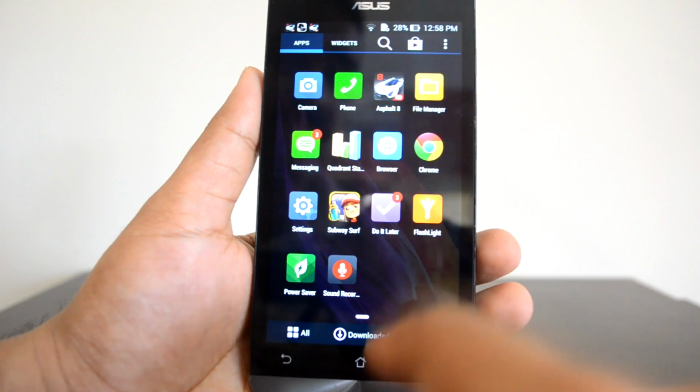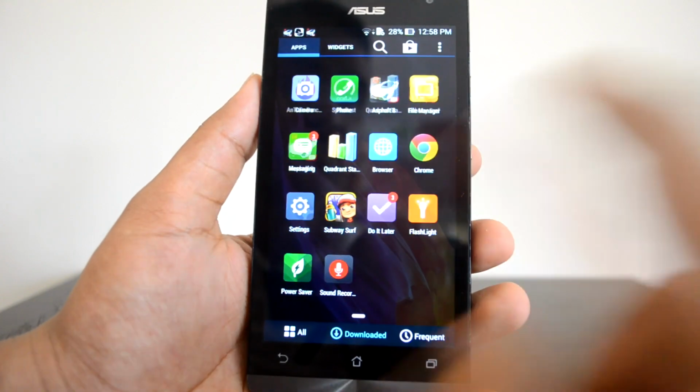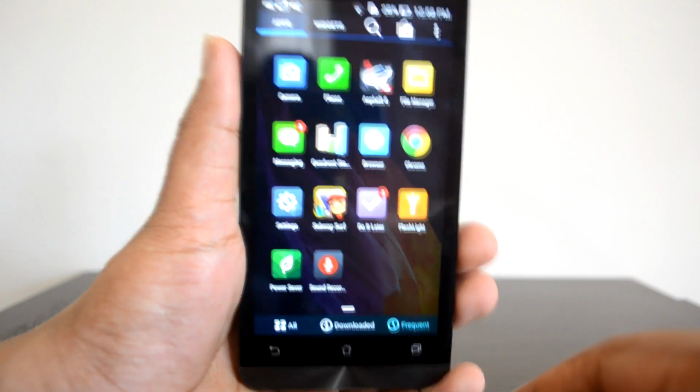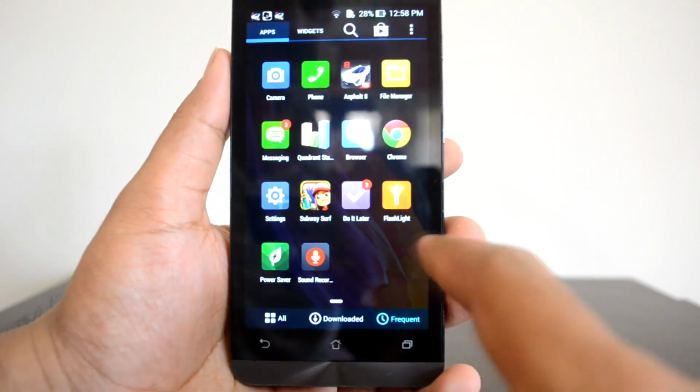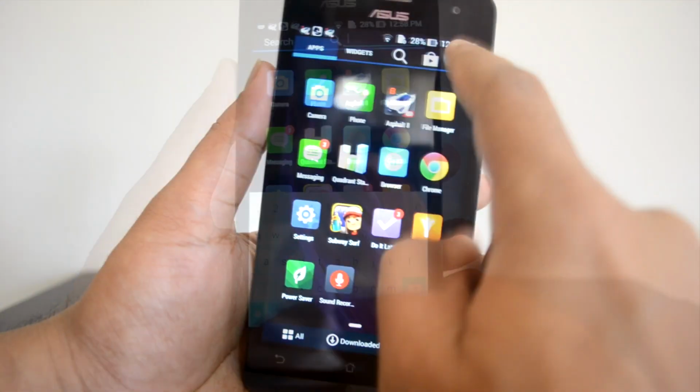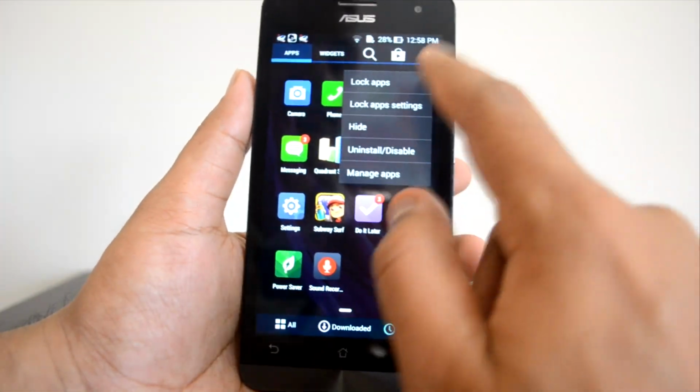Like if you want to search an app from the downloaded list, you just hit downloaded, and you can easily open apps from the frequently used app list. So those are the two options available. And you can also search apps from here. Now if you select these three dots, you have a few options here.